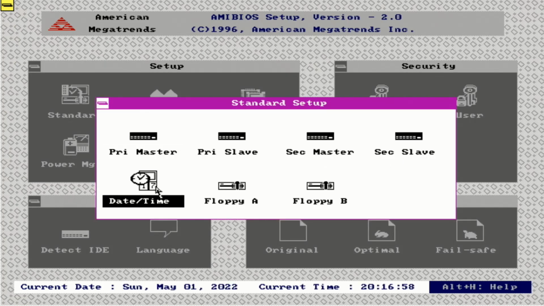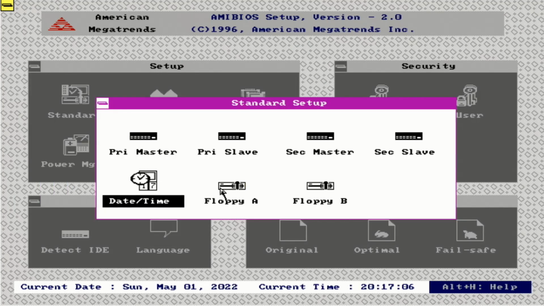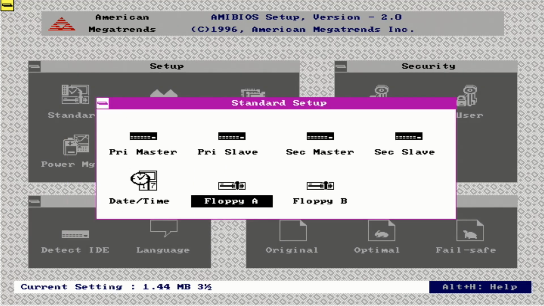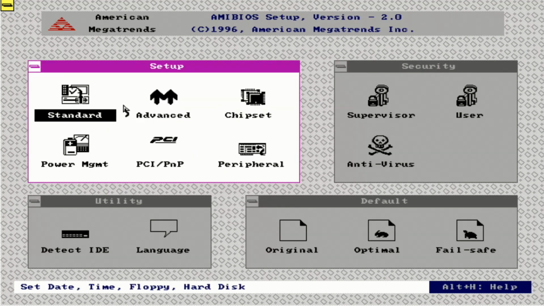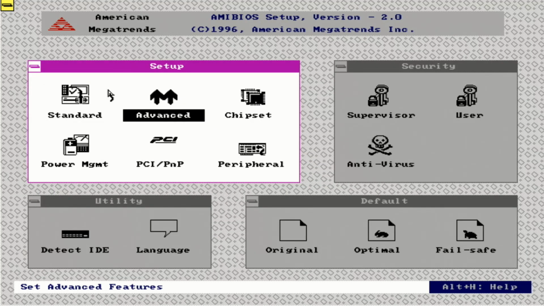Next, we can look at the date and time, where we can change the year if we want or do whatever we'd like. All graphically, very primitive, but it's cool to see on this generation of machine. We can also change the floppy drives if we so desire. And we can also have a look at advanced features, where we can change things like the boot up sequence, primary display, and things of that nature. All selectable here in this graphical BIOS.